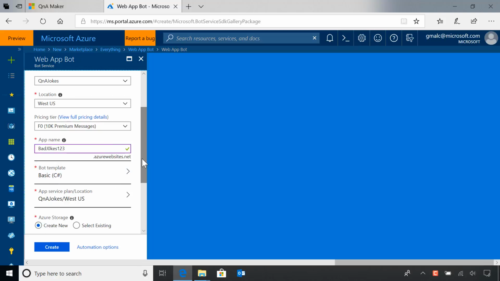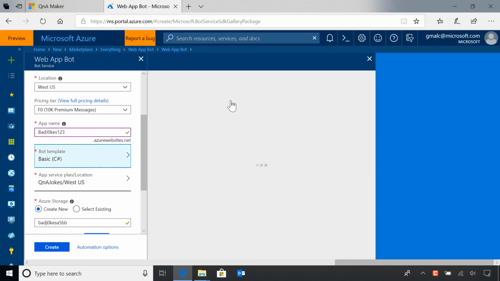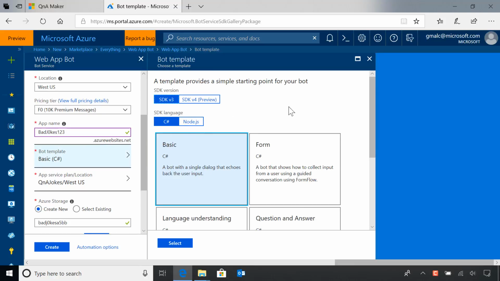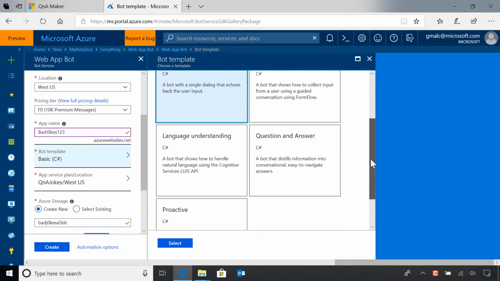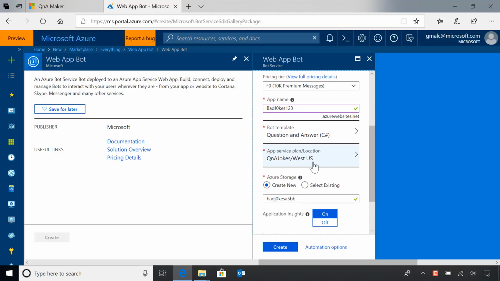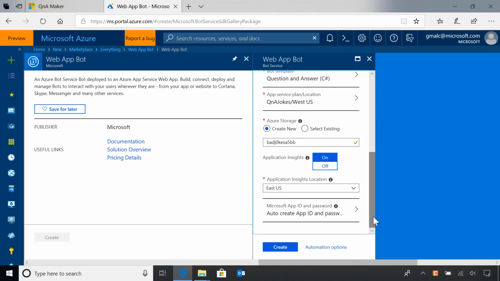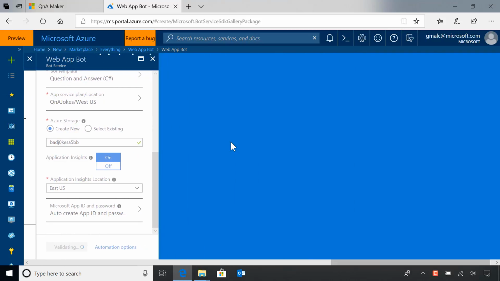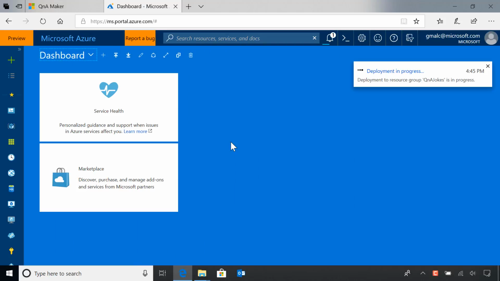We can choose the appropriate template. I'm going to use a template that's going to let me use the Q&A maker. We'll stick with C# this time, just for a change. But what we'll do is go down and choose the question and answer template. And then we are going to finish off this wizard. It's going to create the app service plan in the West US, and it will create some storage for that bot as well, and some app insights. So we'll go ahead and choose create, and that will go and validate those settings. We'll just scroll along here a little bit, and then it's going to go off and deploy that new bot.